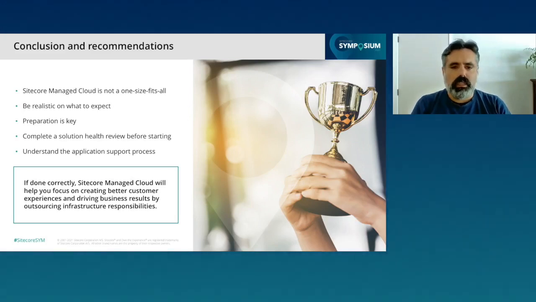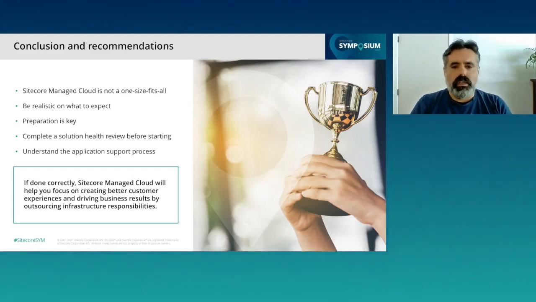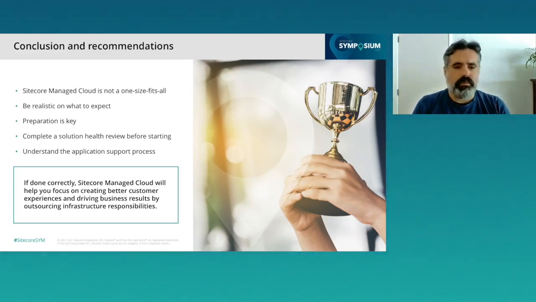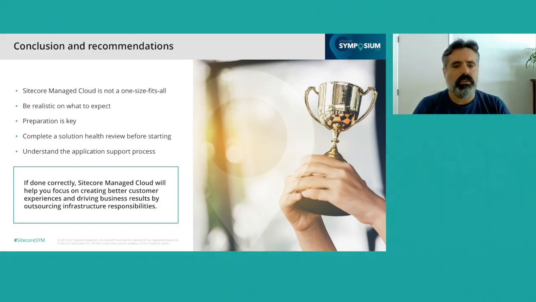So overall, a great solution. Like I said, it shifts the focus of hosting over to Sitecore. If you have an internal team doing Sitecore development, perfect, because your team doesn't need to worry about that anymore. If you have a partner like us as well, for us it's a good solution. It saves us a lot of time.